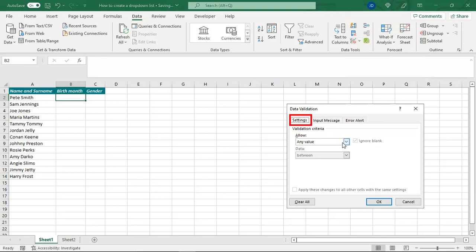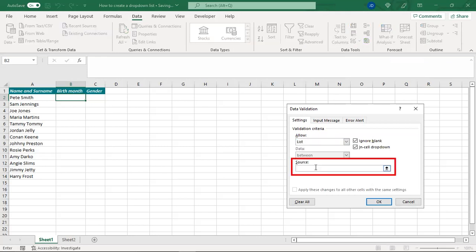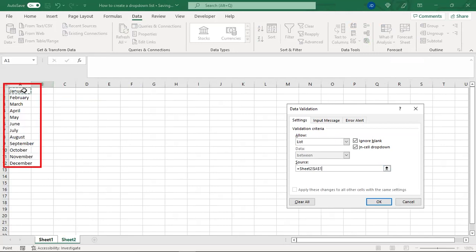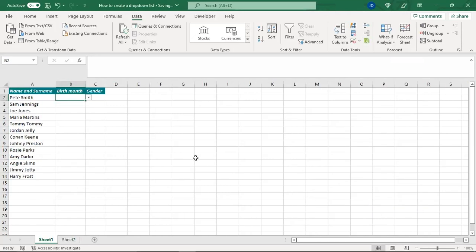Under settings here you will see under allow, you are able to choose a list option, and then it's going to ask you for your source. We have already typed our source in over here, so we're going to drag that down until there, so it's selected, and then we're going to click OK. Then if you go back, you will see you are able to select anything from January until December. What we're going to do also is drag our formula down so that we have a drop down option in each and every cell.